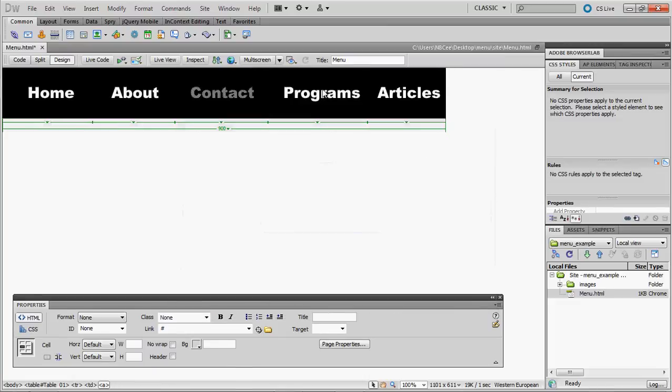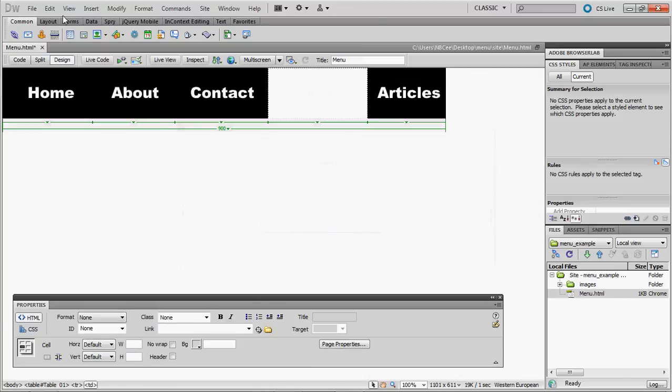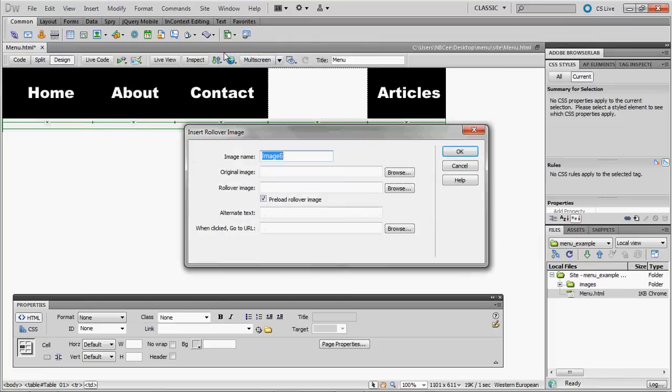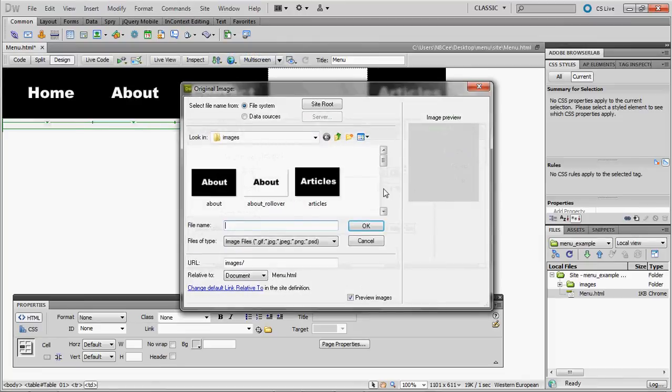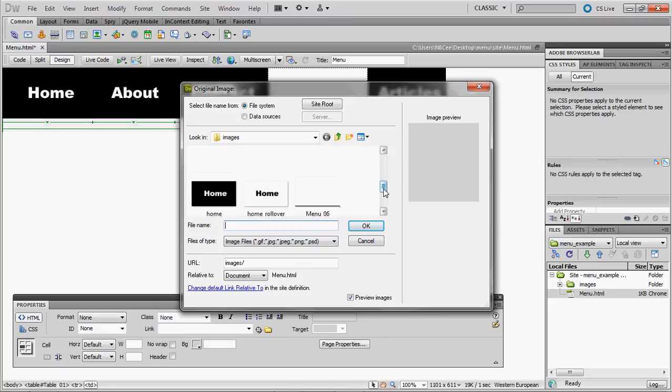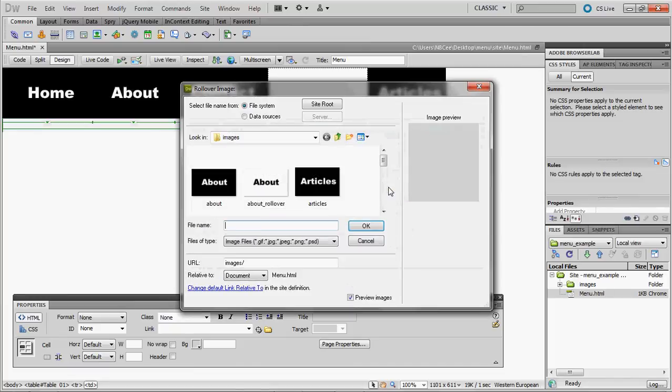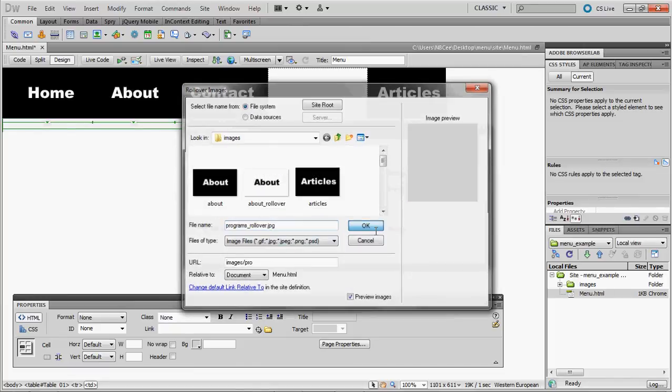Okay. And this isn't the most exciting part, but I want to have it complete. Rollover image. Can't remember which one that was. Programs, I think. Okay. So we'll call that programs. And we'll get a programs rollover. If you just start typing it in there, it'll find it in the folder.